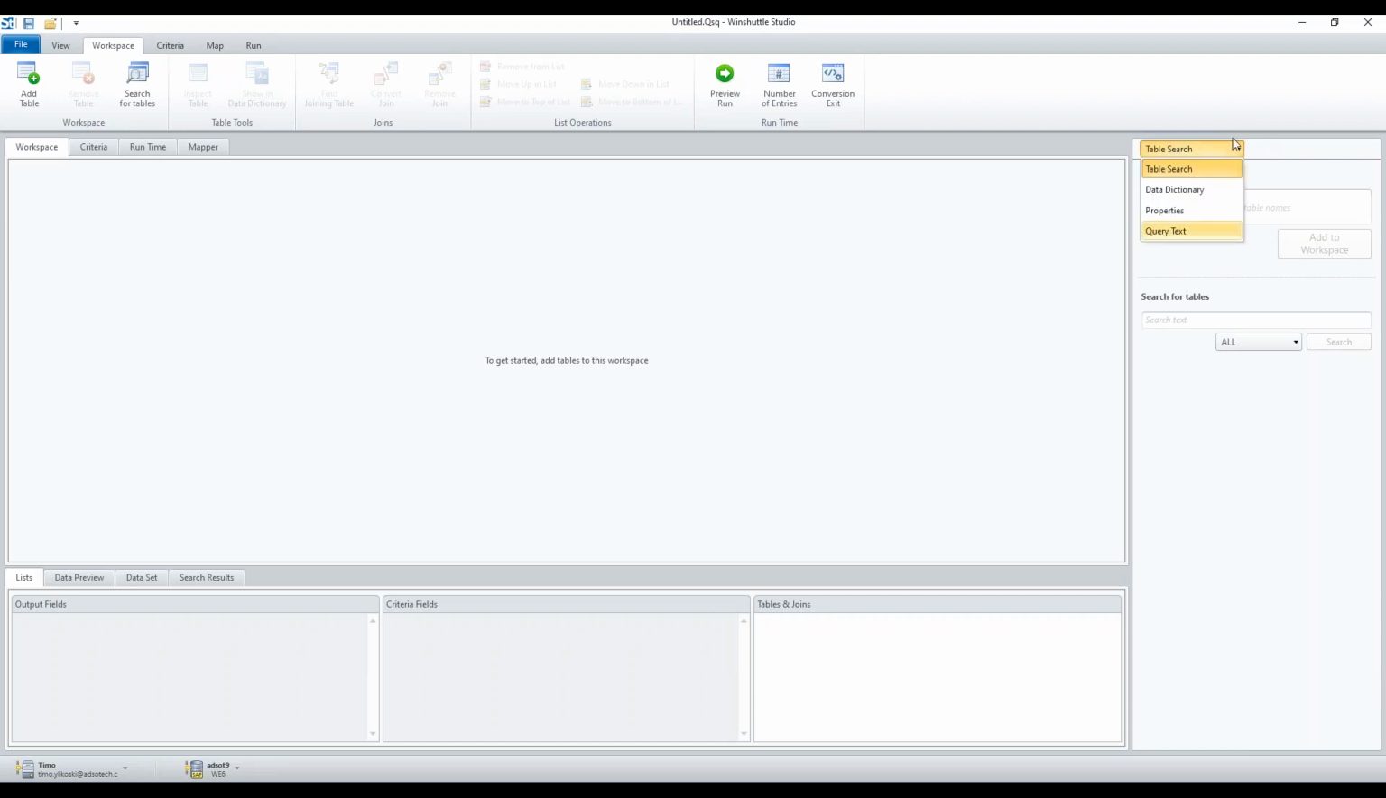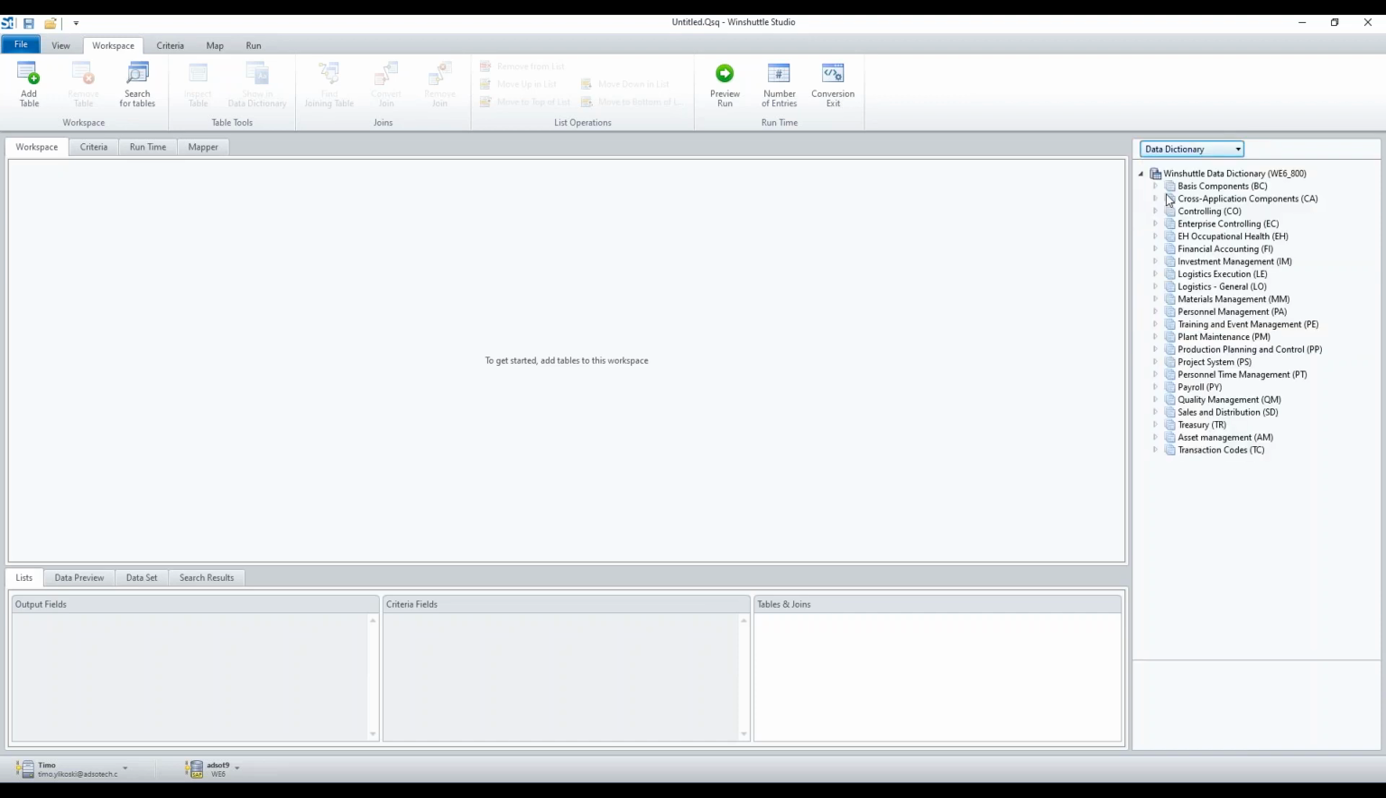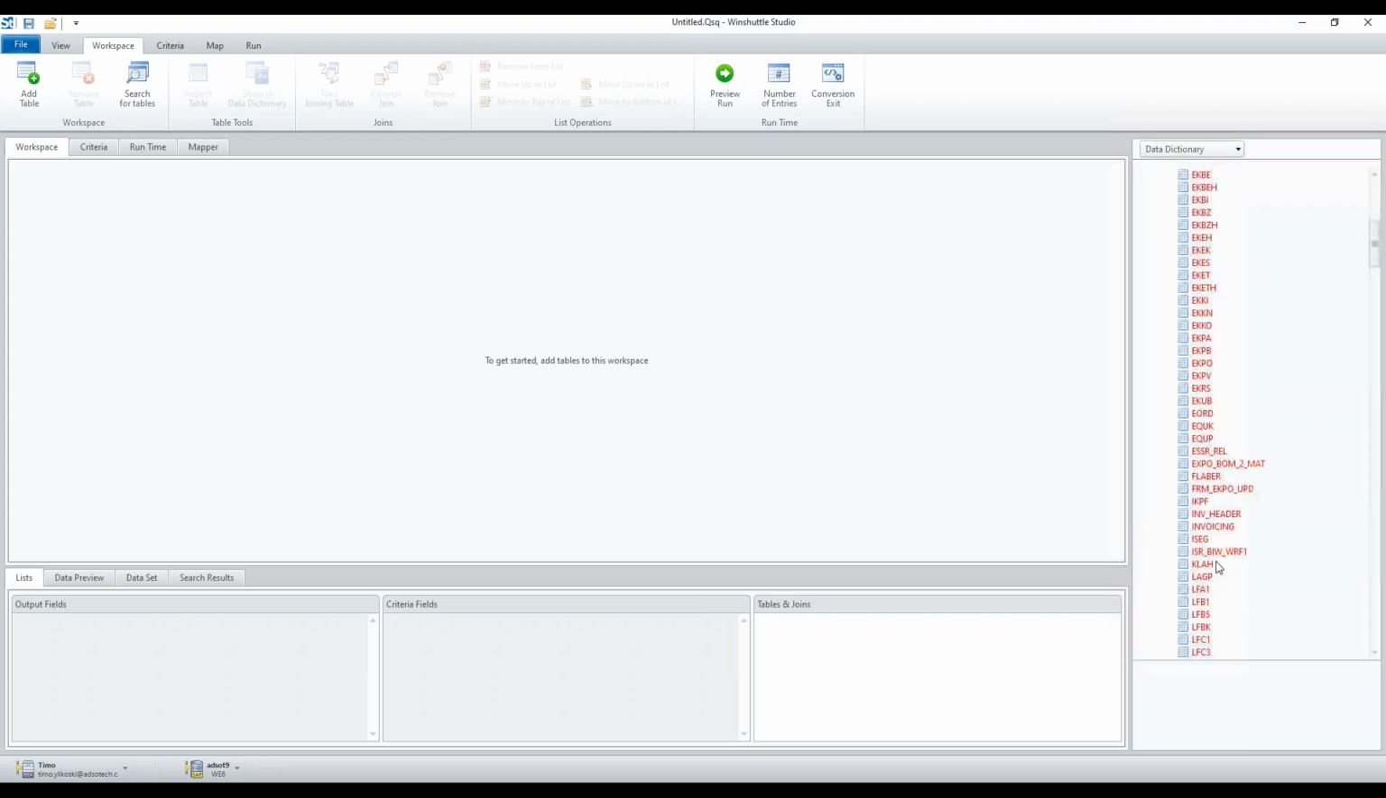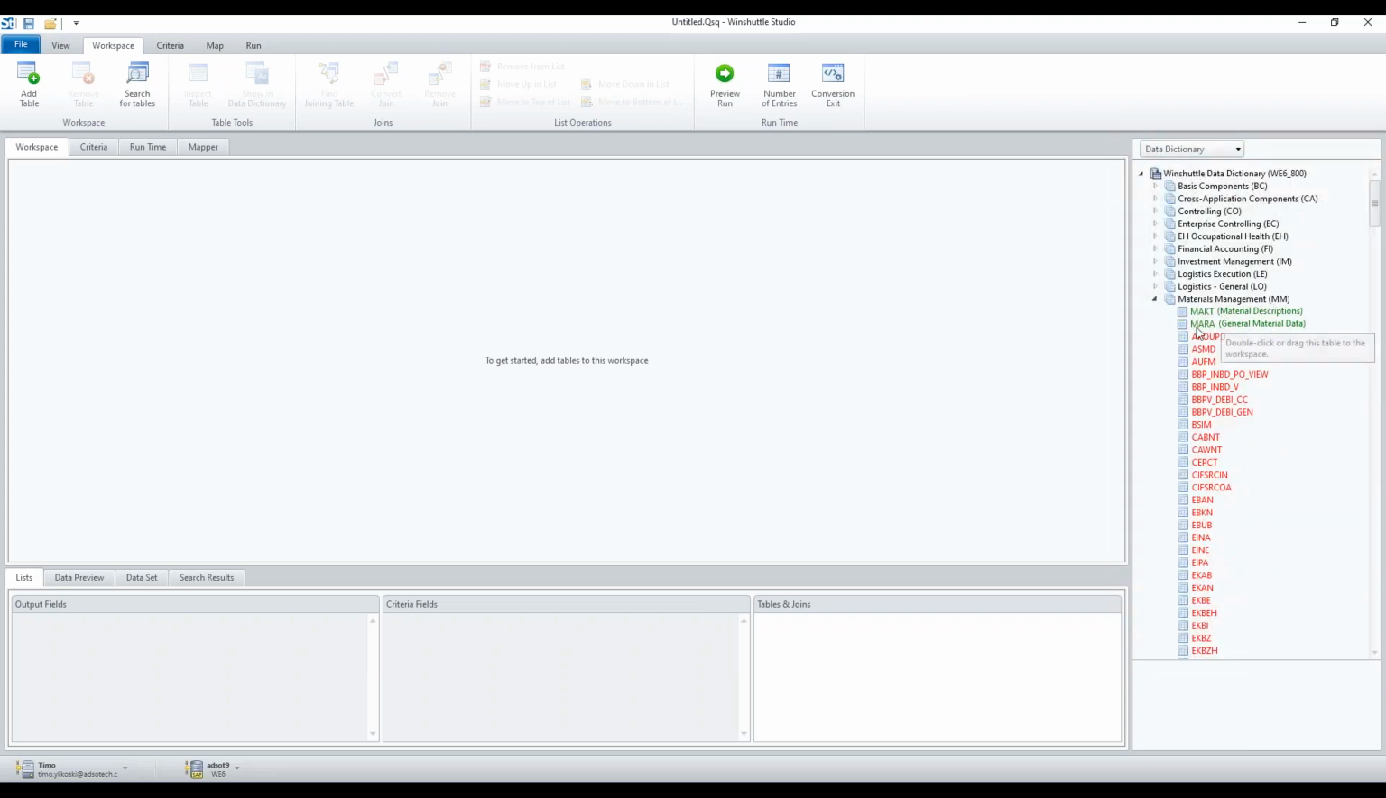On the right-hand side, the panel here, we have a few different selections. Maybe we'll start with the data dictionary, which is one option. There is this kind of dictionary that lists different SAP modules. If the plan is to build something for extracting material data, we could look under materials management, expand that group, and start looking at what tables we have listed here. Okay, here we have a material data table, and we could add a table to our workspace from here. So that's something you can use to browse for tables.